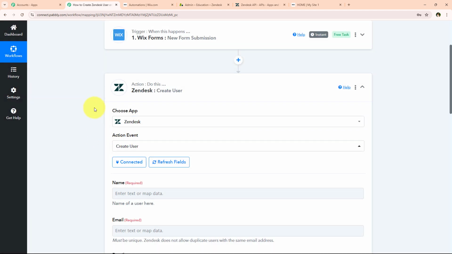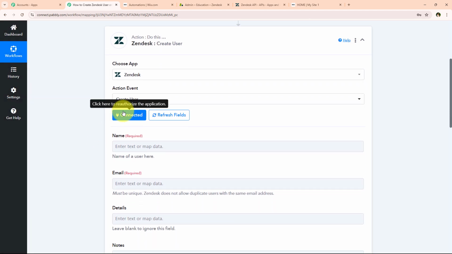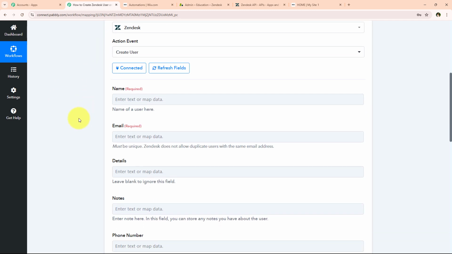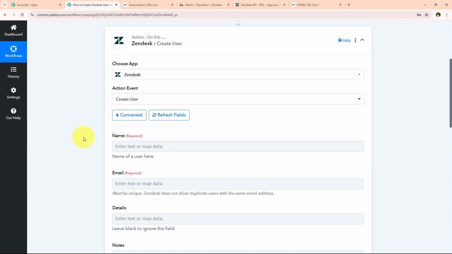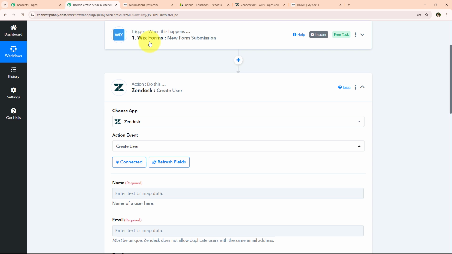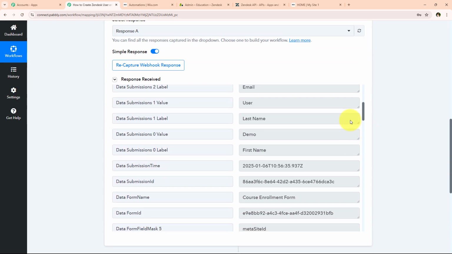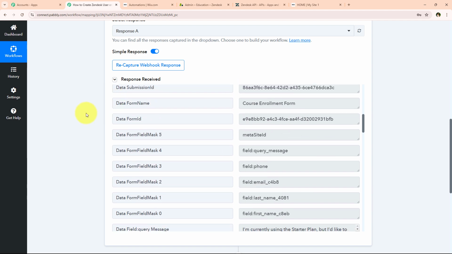And as soon as we click on Save, yes, you can see that we have successfully connected our Zendesk account with our Pabbly Connect workflow. And now it is asking me for the username, all right. So it is asking me for the name by which we are going to create a user. Here you can see that we have received the name right over here, which is demo user, right. So we have to create a new user with the same name only.